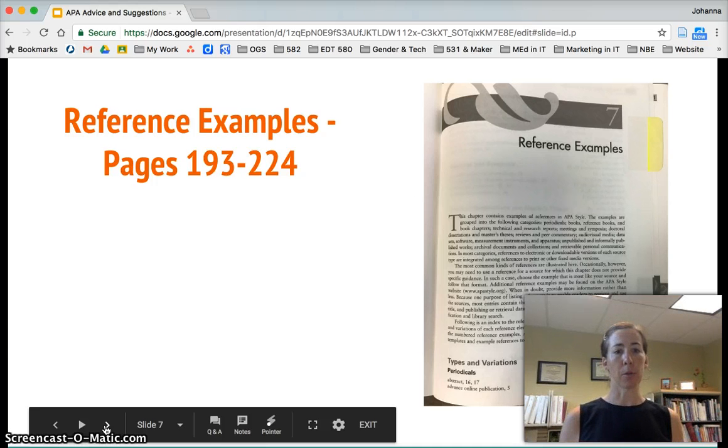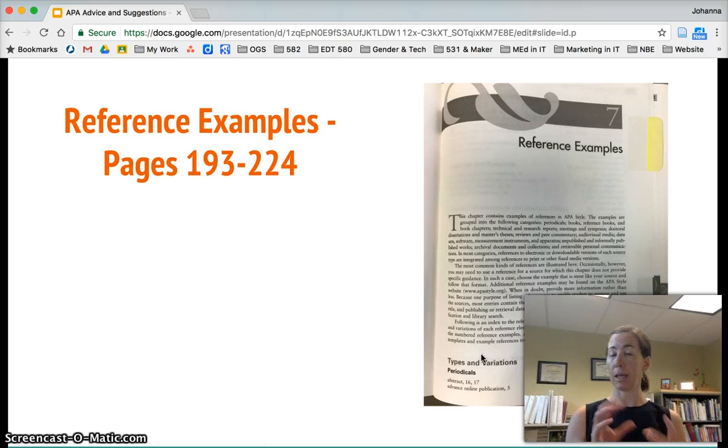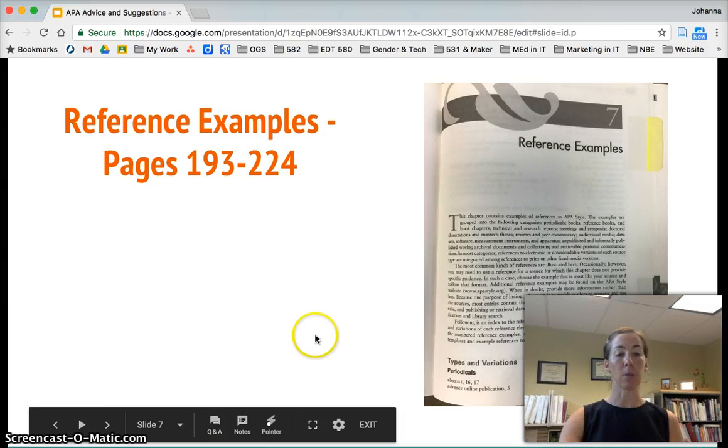The reference examples on pages 199 to 224 are where you'll go when you're formatting your reference list, which is all the sources that get mentioned in your paper. You're really going to want to use that table of contents. You can see it begins down at the bottom of 193. You're going to want to figure out what kind of document you are looking at, and therefore what is the way that you format that for a reference. So again, it's easy to bookmark the beginning of that chapter since it will be used again and again.